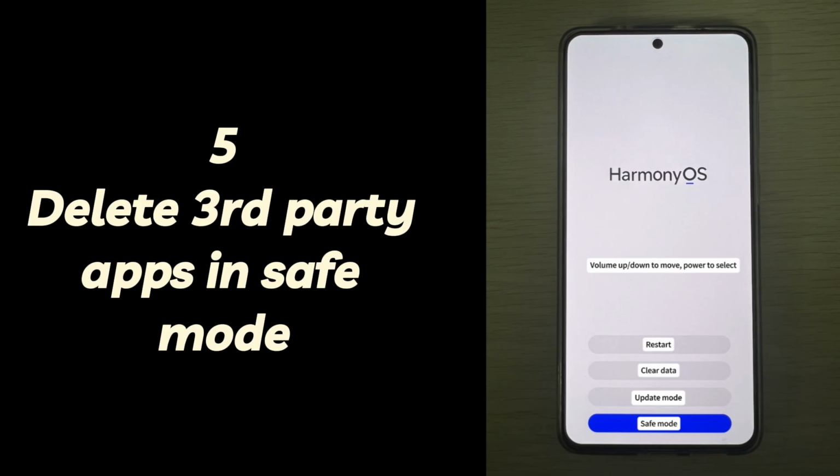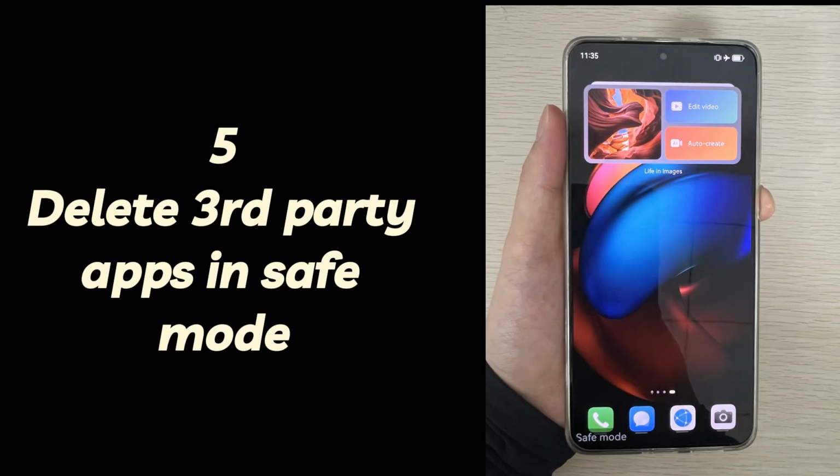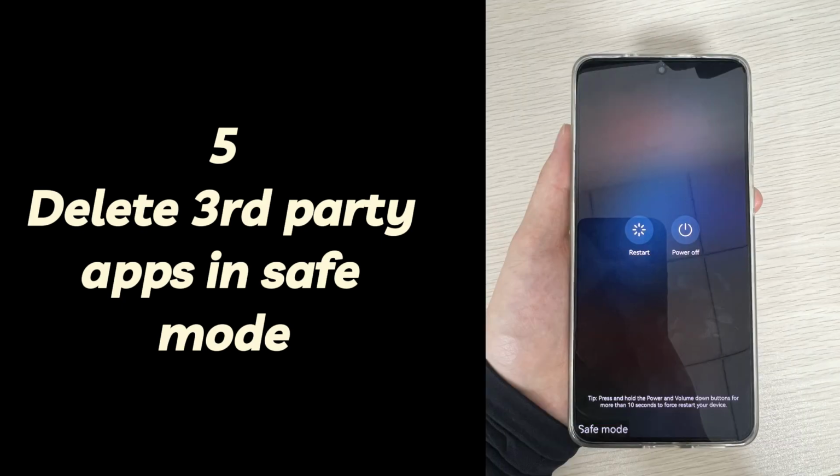If entering the safe mode can stop your Android phone from restarting itself repeatedly, the next step is to find the problematic apps and remove them. Once finished, press and hold the power button. Choose Restart, and choose Restart in normal mode. When you see the home screen without safe mode alert, it means the Android phone constant restart issue is fixed.